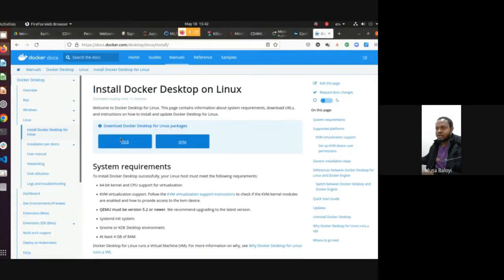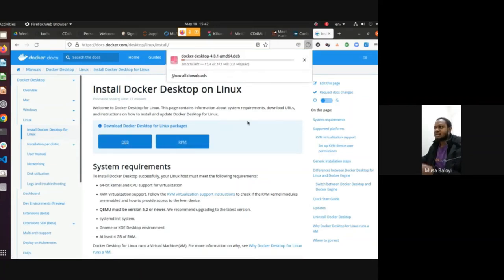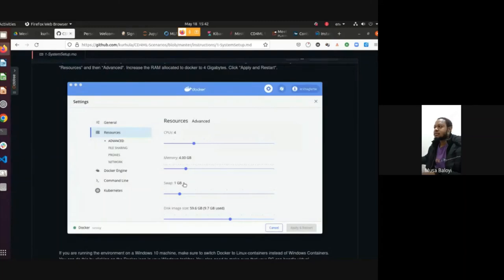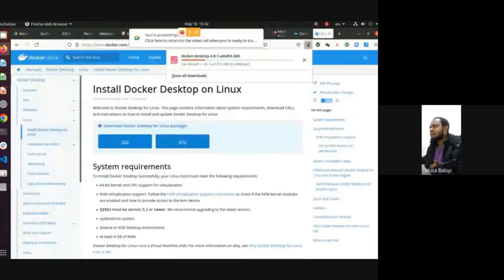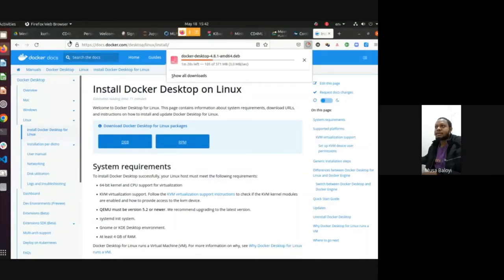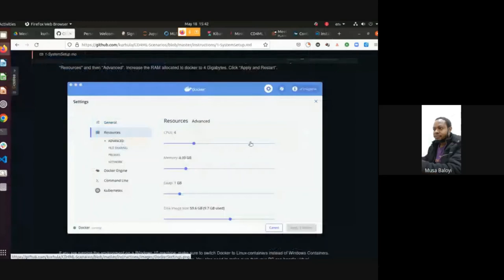Okay, so for Docker Desktop, because I'm using Ubuntu, RPM I think is when you're using Red Hat, etc. So my connection is not too slow. I'm just going to show you what I'm trying to explain here. I have Docker Desktop on the other machine. It's taking a while, but while this downloads, we can try to move ahead as well.